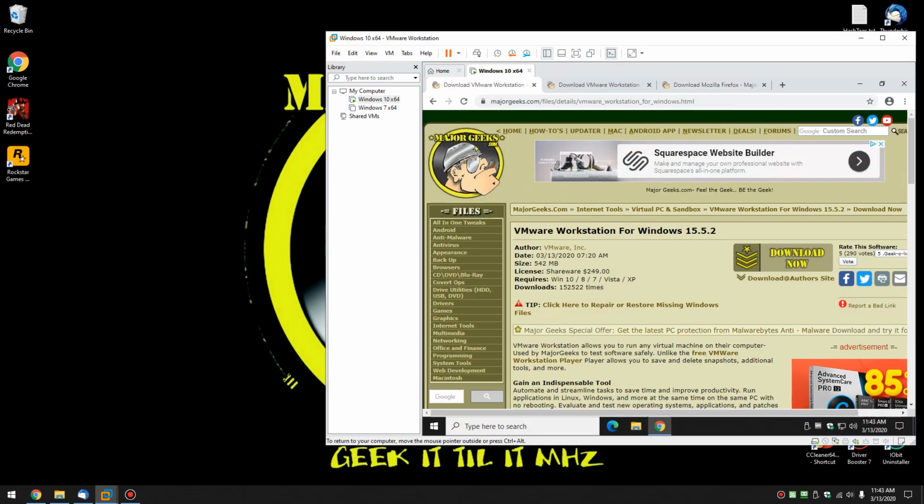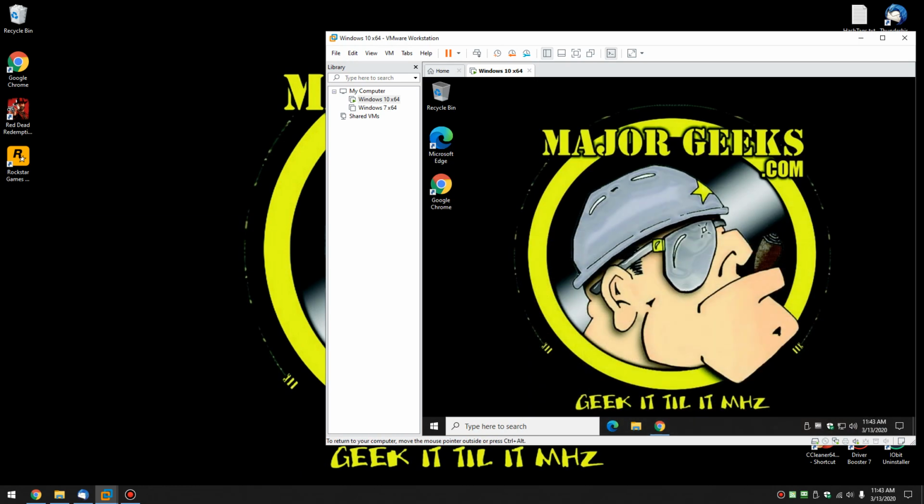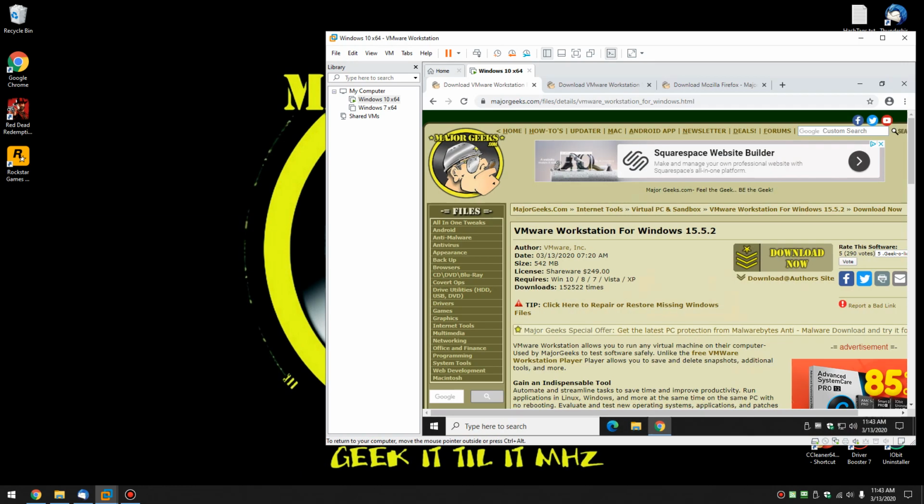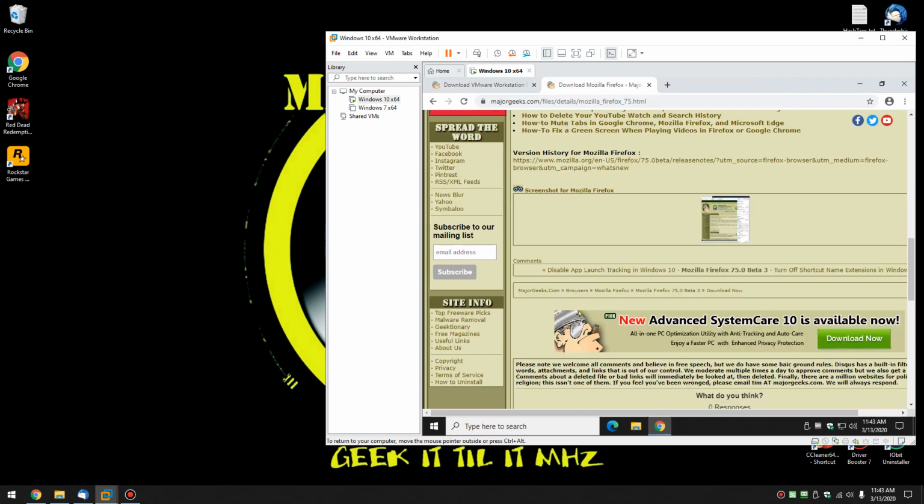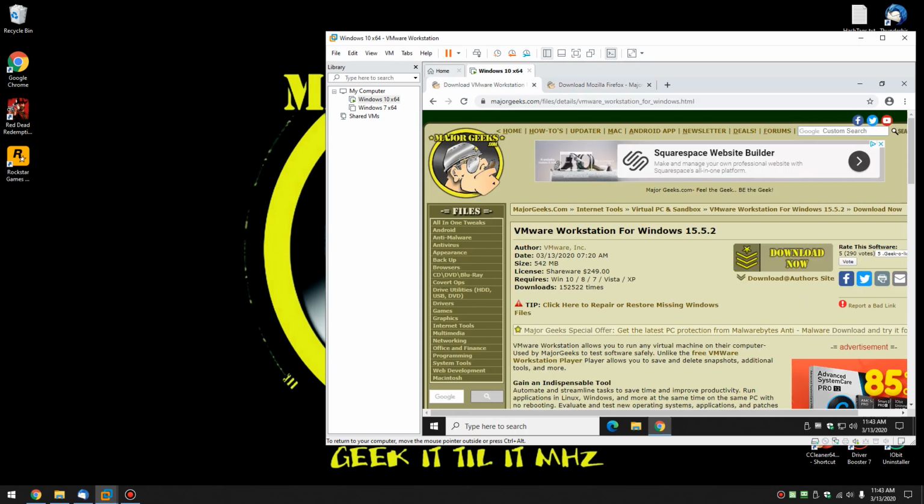VMware allows you to run virtual machines. As you can see, we're on my computer, but I'm also over here running a computer. There are two of them, VMware Workstation and VMware Player. I think I got both of them up here. Let's try and do that right. VMware Workstation.